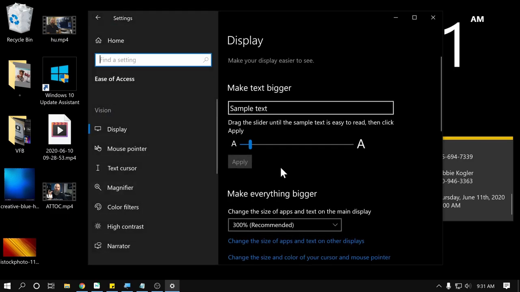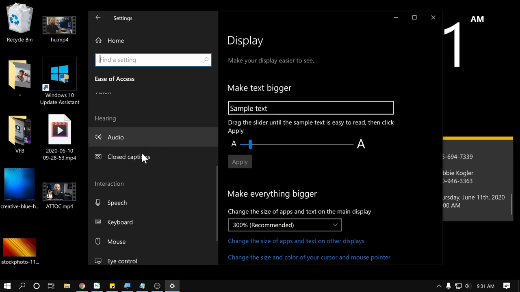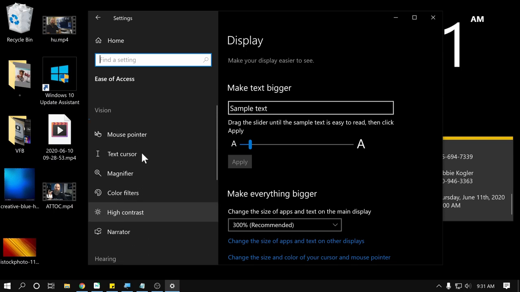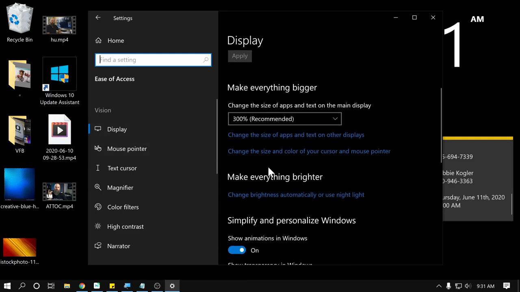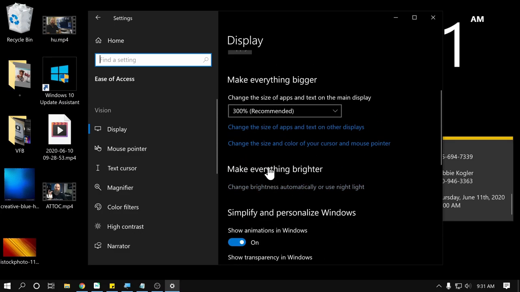Now, if you're new to all of this, you have all of your categories over here on the left, and it is a vertical scrolling list. And then you have the settings for each category on the right here, which is also a vertically scrolling list.